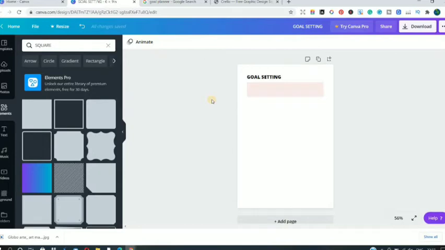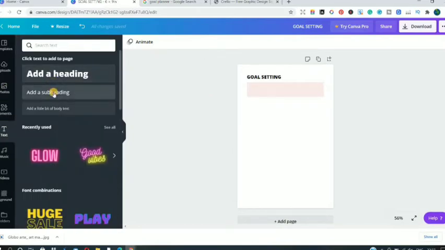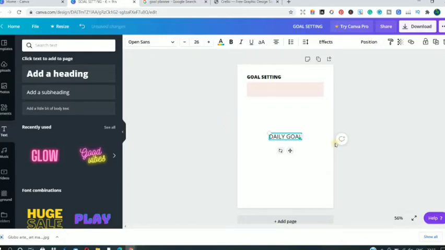Now I need to have a separate text. So again, I'm taking a text that is going to indicate the goal, or I can just write a daily goal, since it's a daily goal planner. So I can just write daily goal and then select the font size as 18. I think this is the best, 18, and I'm just going to keep it over here. Now here is the section for goals, daily goals.